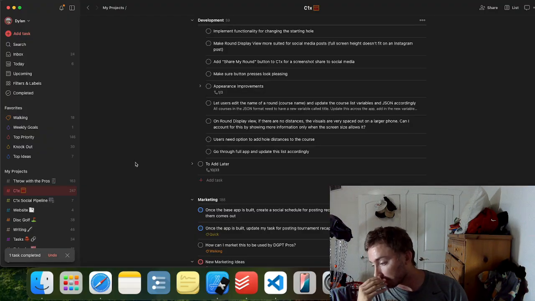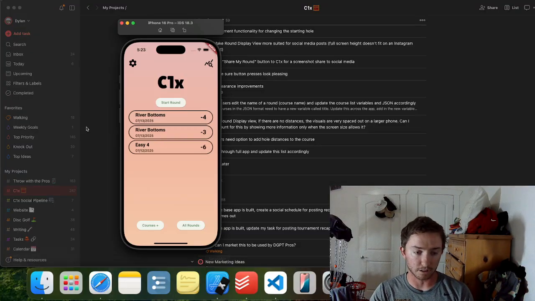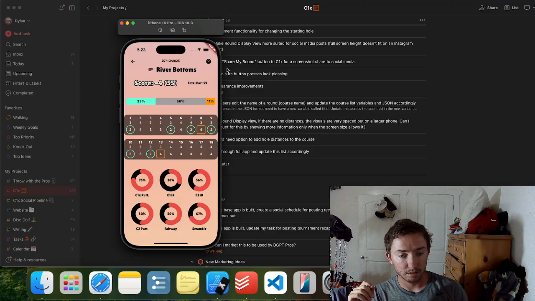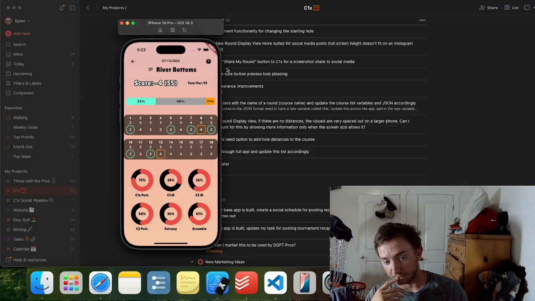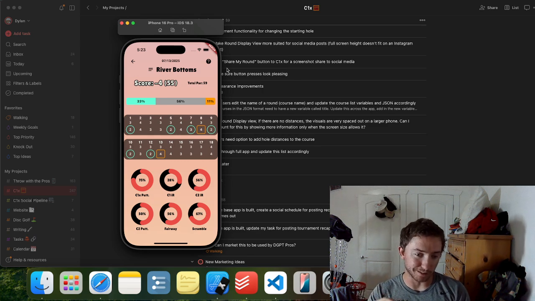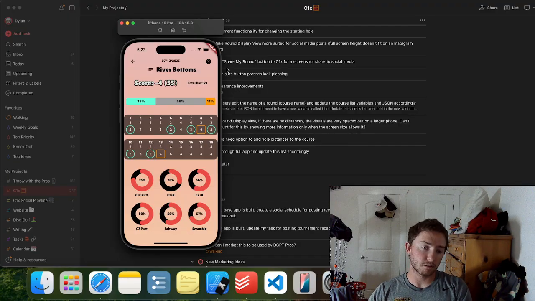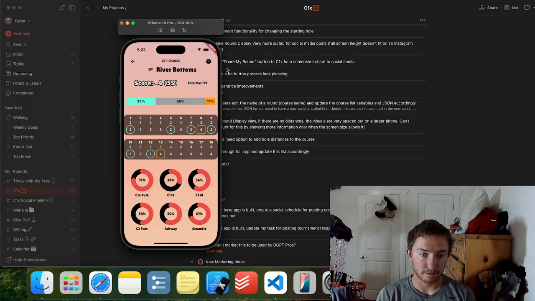So I think the big pressing item for me right now is I have this launch display view in the app, and I want this to look better for social media. I think this right now is fine for a full screenshot, and it looks better if the distances are added in just because there's more information. But the issue is that if you screenshot it, regardless of phone size, it doesn't match Instagram's dimensions, and that makes it a little challenging.